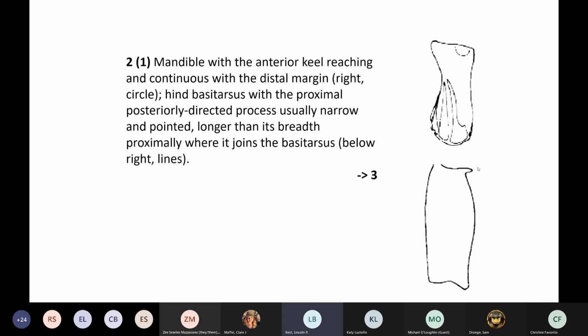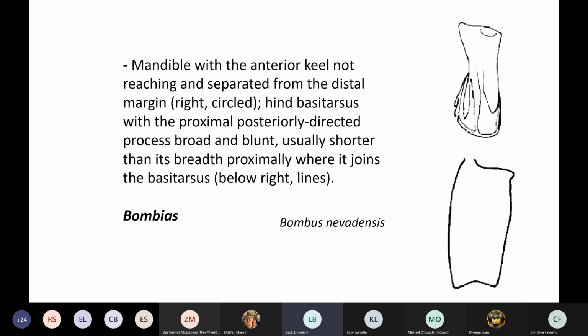Now, if it has a corbicula, you'll take a look at the anterior mandibular keel here, and you'll take a look at whether it is continuous with the edge of the mandible, that raised part. That keel is continuous with the edge of the mandible. And you'll take a look at the proximal posteriorly directed process on the hind basitarsus, whether it's long and pointy or whether it's shorter and wider.